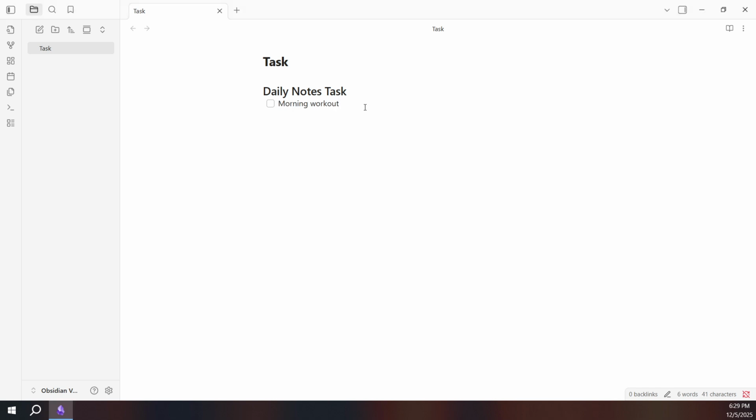After the checkbox appears, type your task description. Keep your task names action-oriented and specific, like draft meeting agenda or review design feedback, so you know exactly what to do when you see them. Press Enter to add more tasks and keep them under the same heading so they stay grouped.